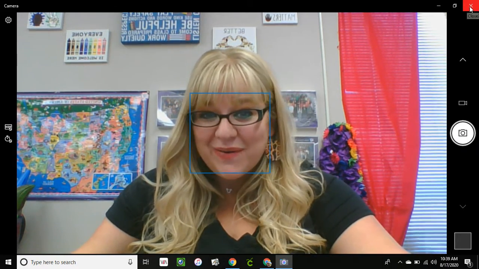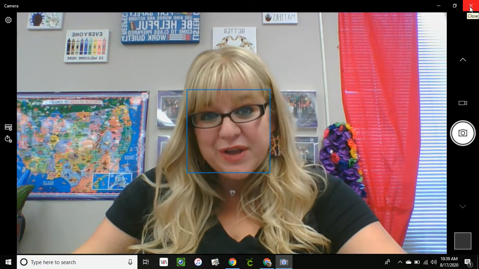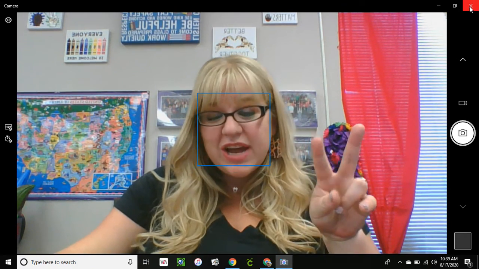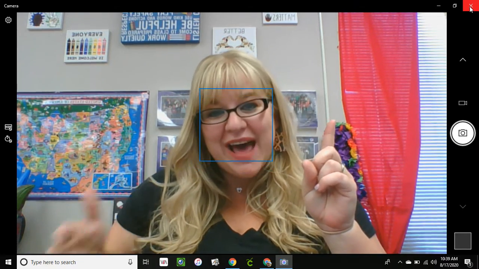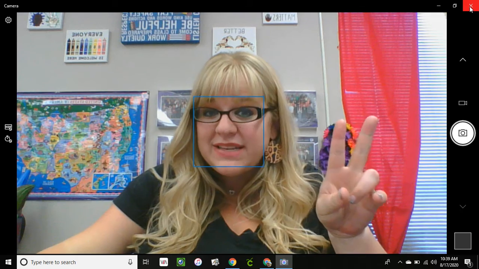I want to show you how you're going to do this. First things first, before you log in, you're going to need two things. You're going to need your student's email address. It should be their name followed by a couple of numbers at aurorak12.org. Then they're going to need their password.